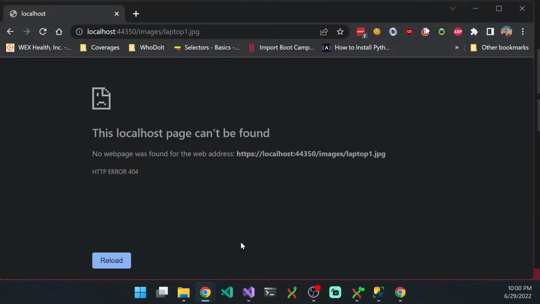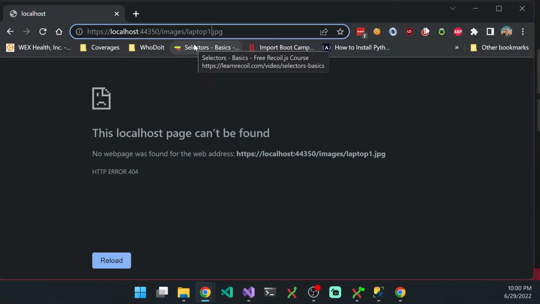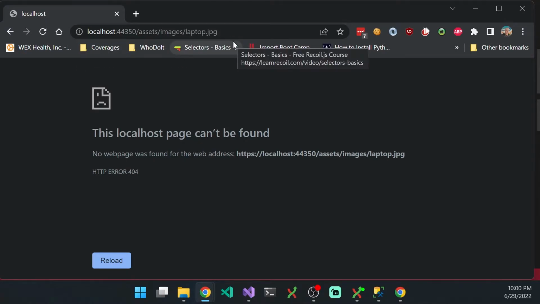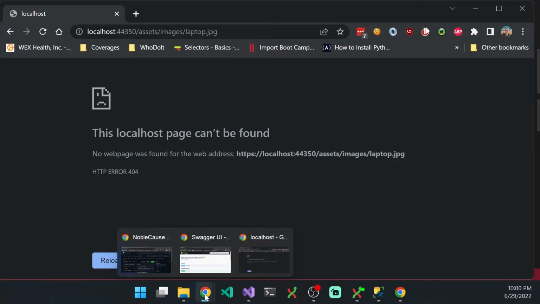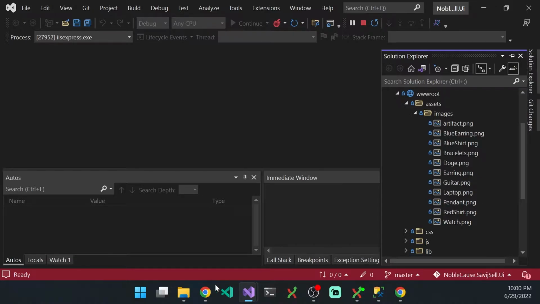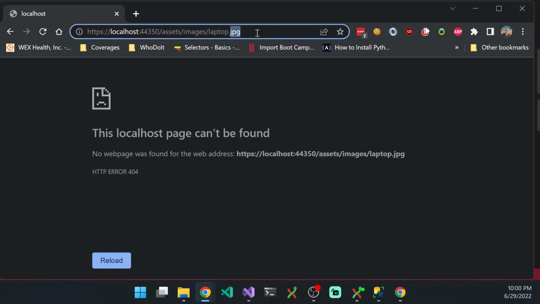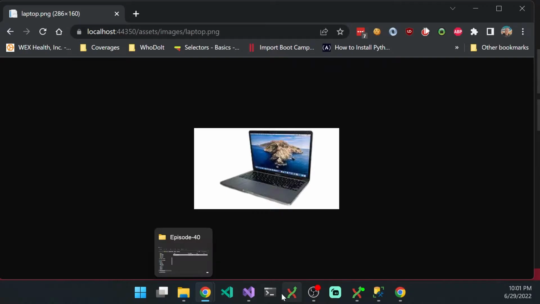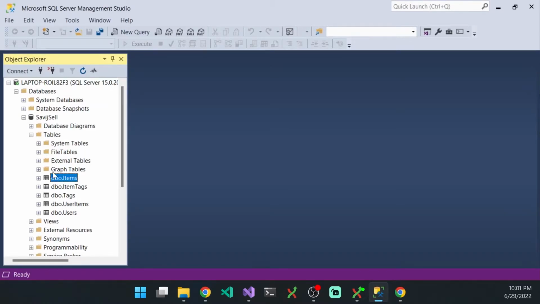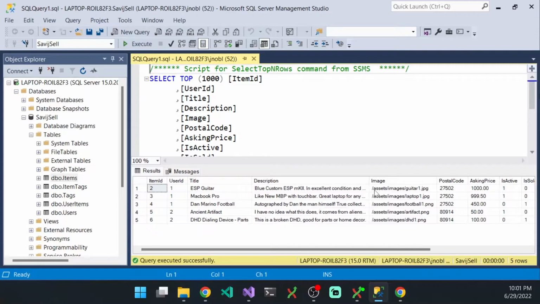Let's see if we can hit that under, I would think that would work. So www assets images laptop.png. I think I have JPG here. There we go. So it looks like the picture is wrong. So maybe in the database, let's check the items. Just select them all and let's see what is in there. So images has /assets/images. Yeah, they're wrong.